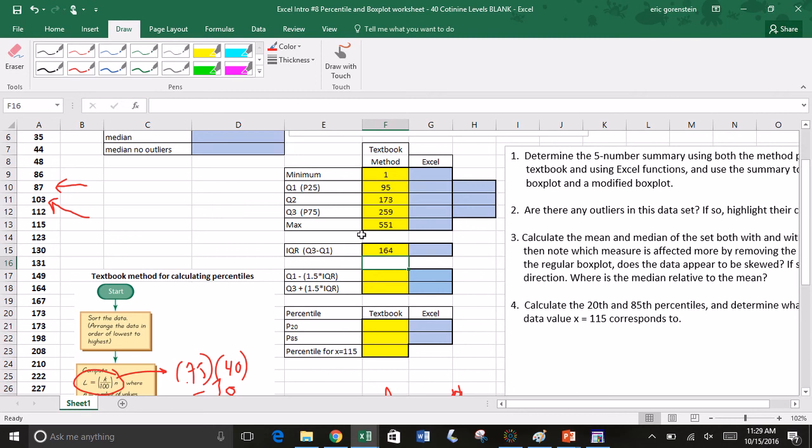Remember, I'm using Excel, but I'm really doing these calculations manually. I would not recommend using Excel in this manner. This is sort of just to give you an idea of another method. This is sort of the paper and pencil method presented in the textbook. On Excel, let's go through and do the 5-number summary again.